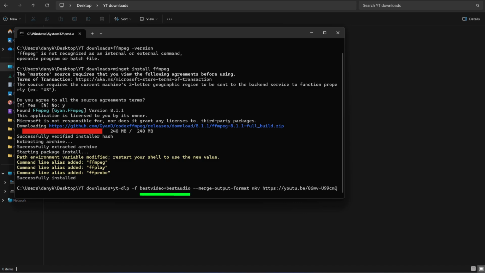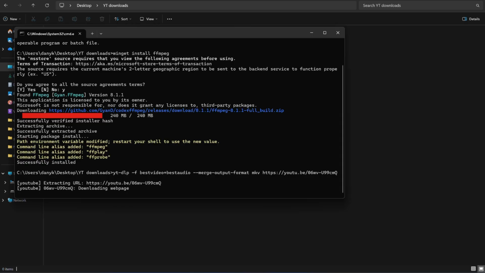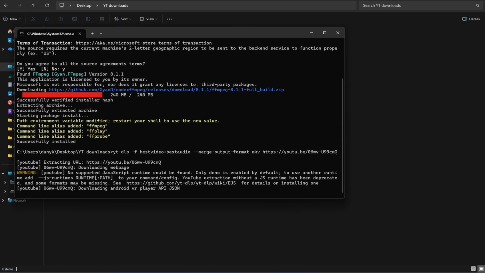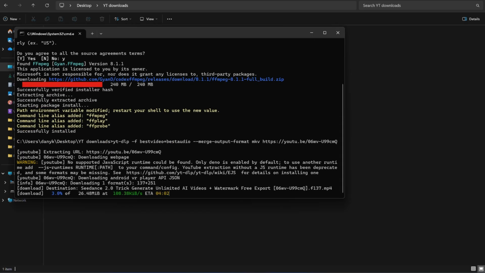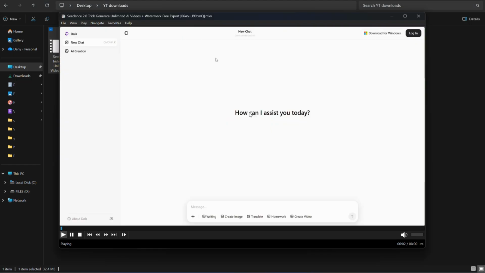Best video plus best audio is to get the best video and audio available on that clip, up to 4K. Merge output format MKV is to merge the audio and the video together to get one final file. And finally, the URL of the video you want to download. Hitting enter, you will notice that it started to download the video and the audio and merge it all together. Now, as you can see, it has the audio and the video together with the best quality.